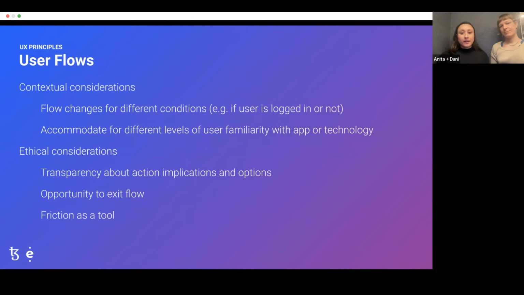It's also important to think about, especially in Web3, different levels of user familiarity with the app or technology. We'll talk about it in more detail, and I'm sure you know, but there's a broad range of people's familiarity with this technology. As you're building a dApp, it's important to have a parallel education process happening as well.